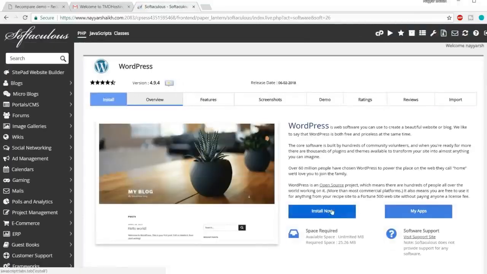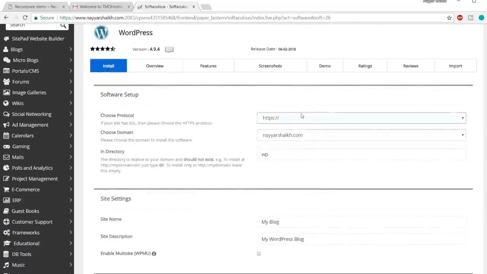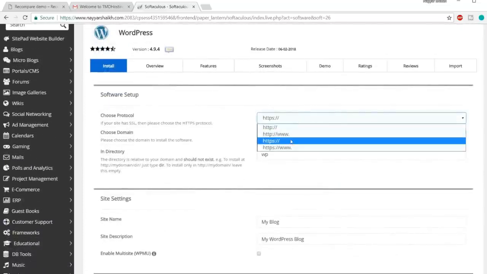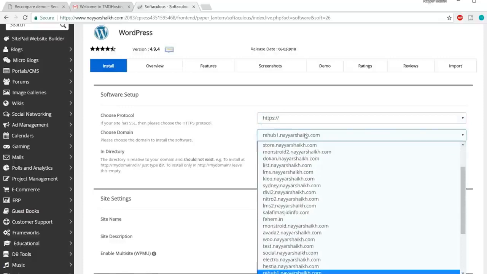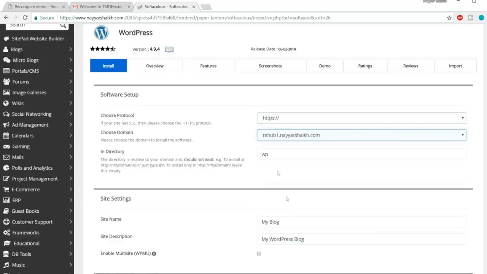Now click on this install now button. Now from here, make sure HTTPS is selected so that we have this secure socket, this SSL certificate on our website. Okay, so make sure HTTPS is selected and select your domain name from here. Okay, let me select mine. You will see only one domain name over here if you're doing it for the first time, but I have done it for hundreds of times, so I'm seeing many different domain names over here.